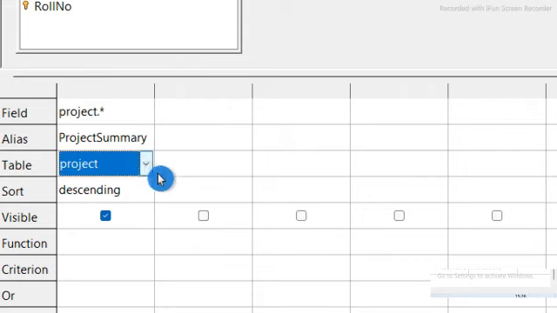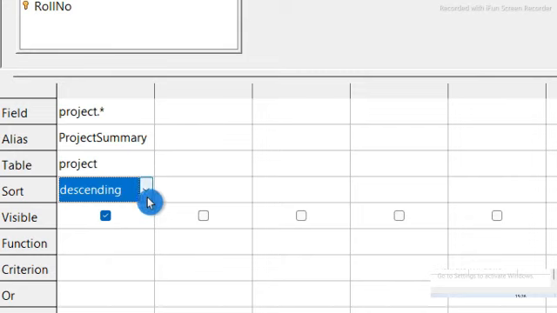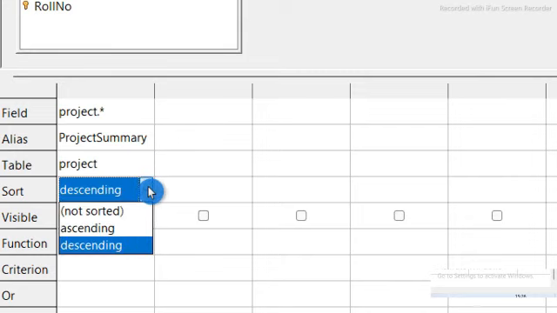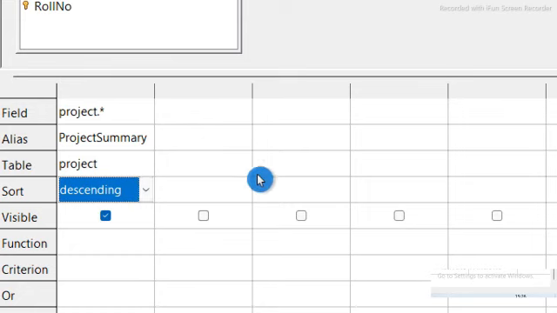And you can select the project name, table name. Here in my case, project is the table name. Click on next: sorting, ascending, descending. I have selected descending. Visibility, yes.